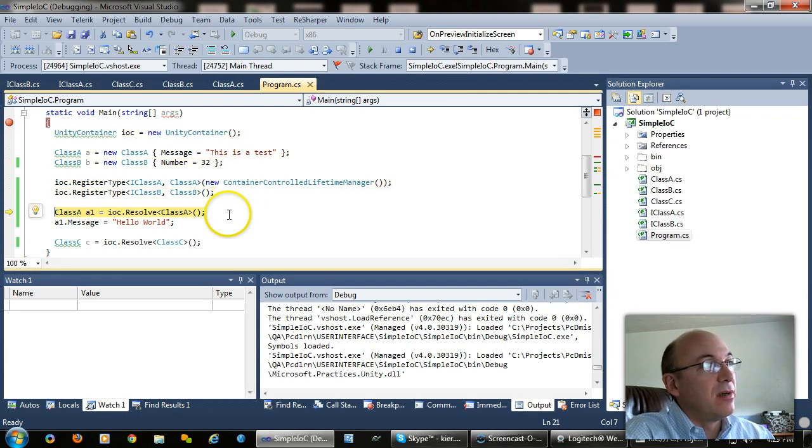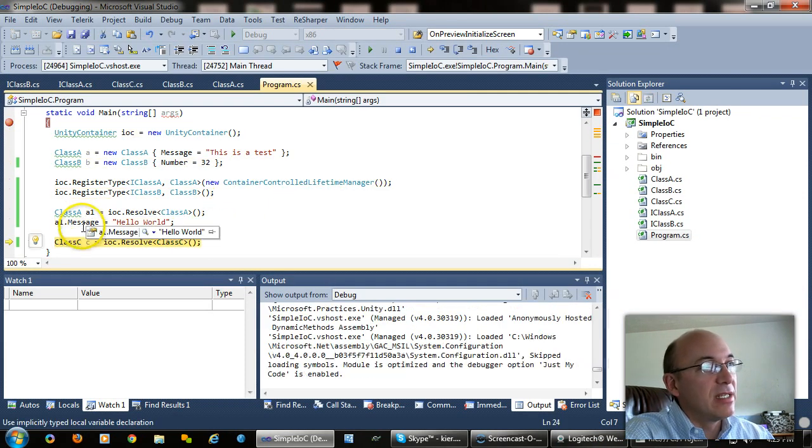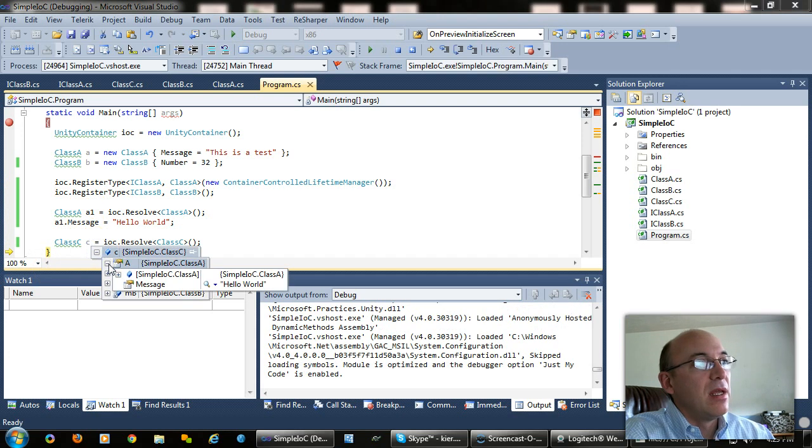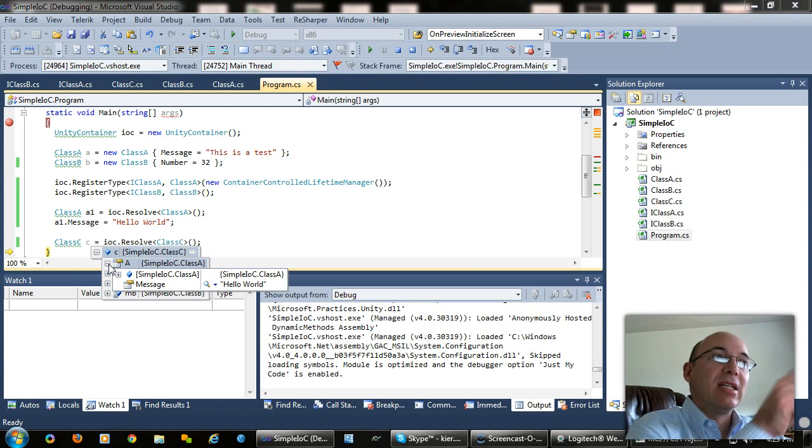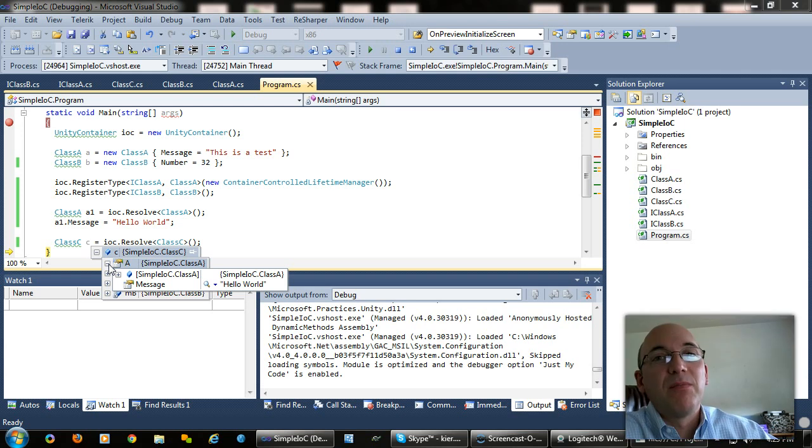So we step down here. We have an A1. We set its message to hello world. I get a class C. What did we get? Notice in class C, when it pulled down the container-controlled lifetime manager version of the class A. So this is the right way to do it. You can use the registered instance, that works, and there's parts where that's great. This is better. This just says whoever in all the code constructs it first, let's just keep that one.